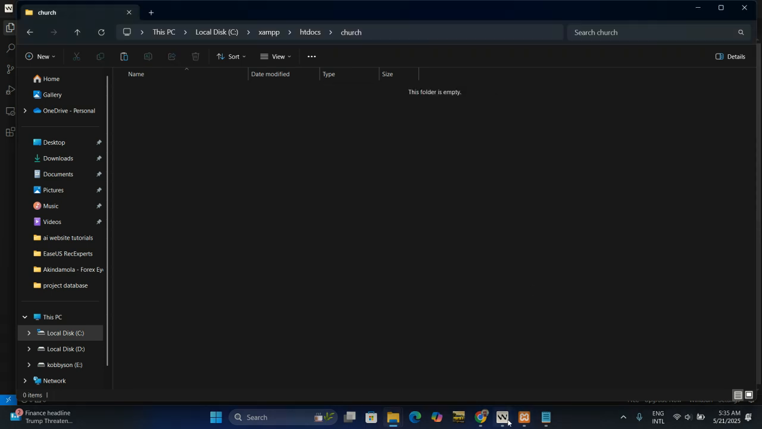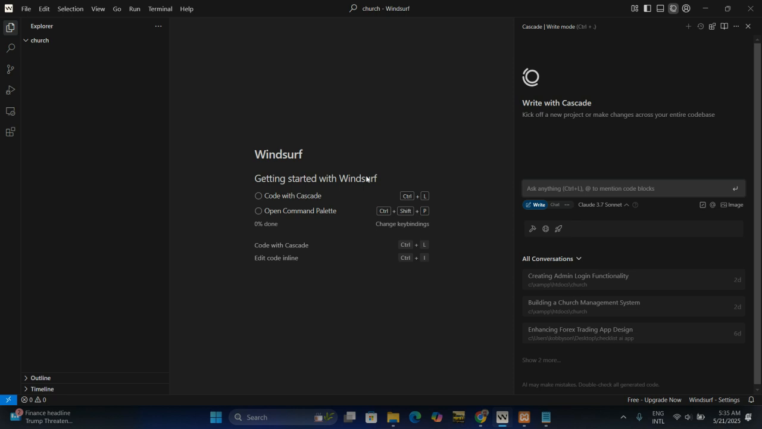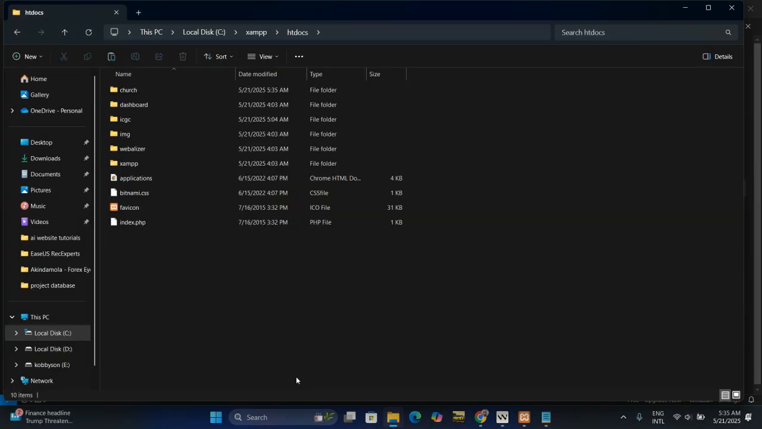When you open your Windsor, you can see that everything is gone. We have the church folder here, but there's nothing inside, so we're going to start a fresh project, and then just click okay. What we have to do next is to load our documentation file here.